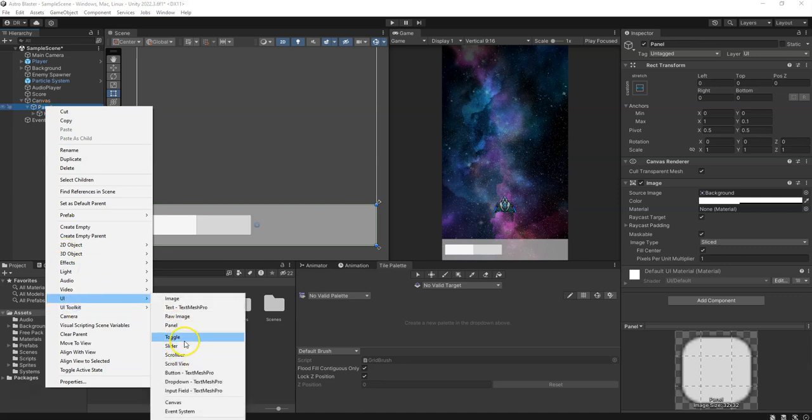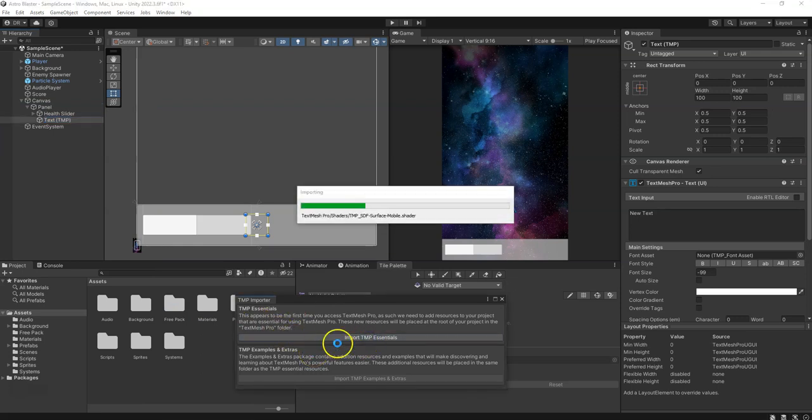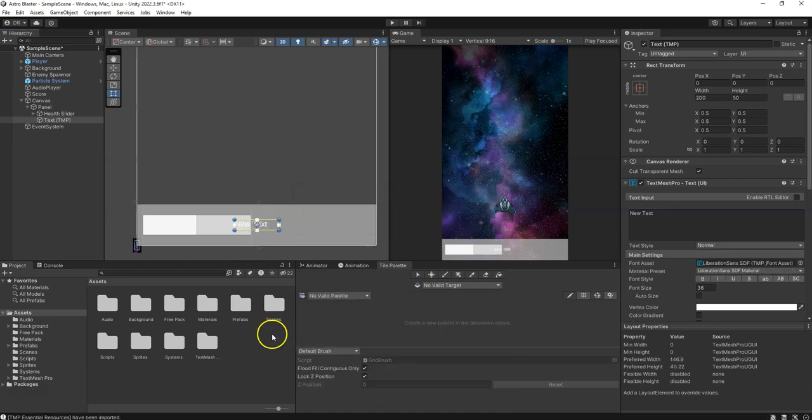Now we're ready to add some text, so click back on panel and right click on this and do UI, and let's go ahead and add in our Text Mesh Pro. All right, if you get, of course, the import window, let's go ahead and click on that to bring that information in that we need. We want the essentials here. Extras and examples I'm not as worried about, so I can just go ahead and close that there.